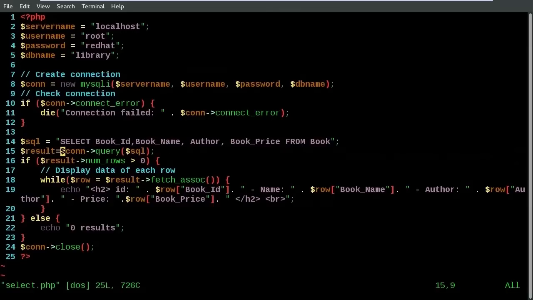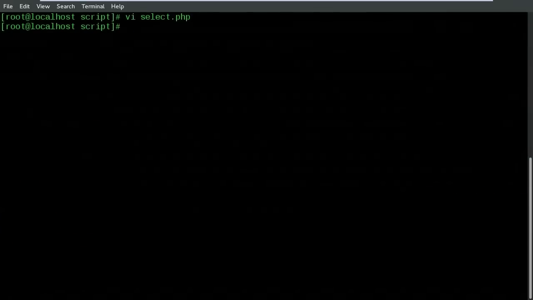In the while loop, we use the fetch associate function that fetches a result as an associative array. Next, we use the echo command to display these values onto the screen. Finally, we close the connection and quit. Let's save this script and run it in a browser.